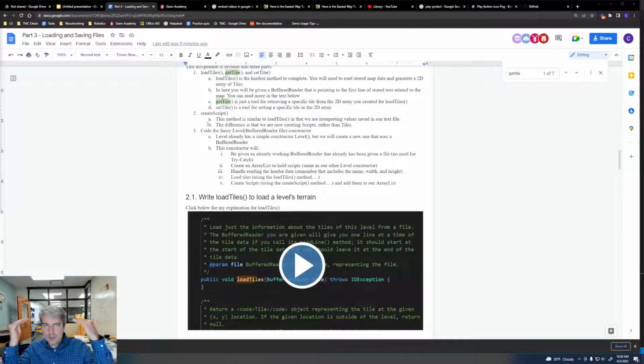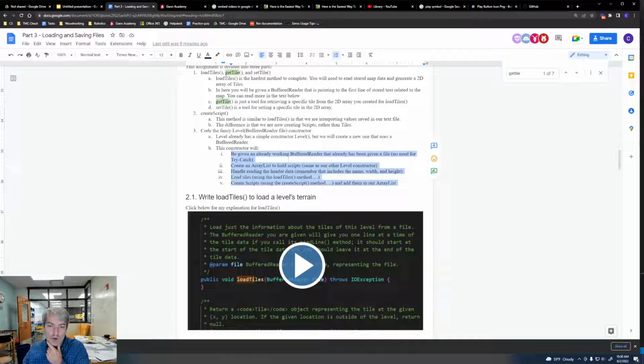Now we're going to set up a fancier constructor that's going to accept a buffered reader as its parameter. And basically, we need to do this list of things. First of all, we already have a buffered reader, so we don't have to worry about taking in a file or doing any try catch, none of that stuff. We do still need an array list like we had in our previous version of this constructor. We'll have to handle loading in the header data.